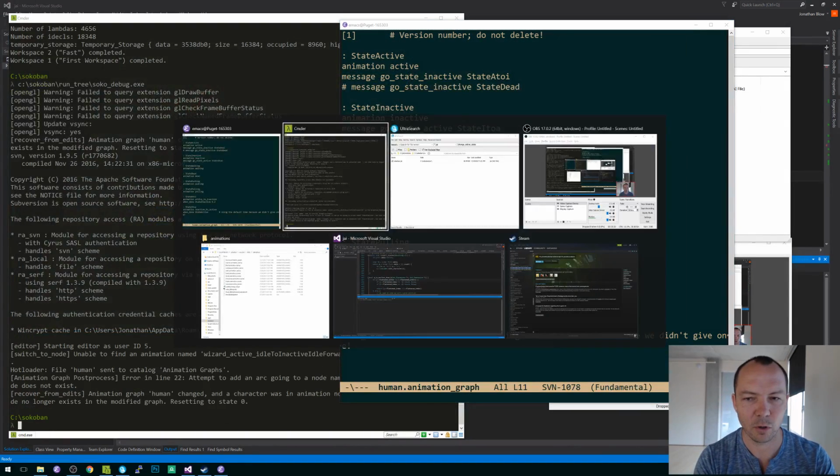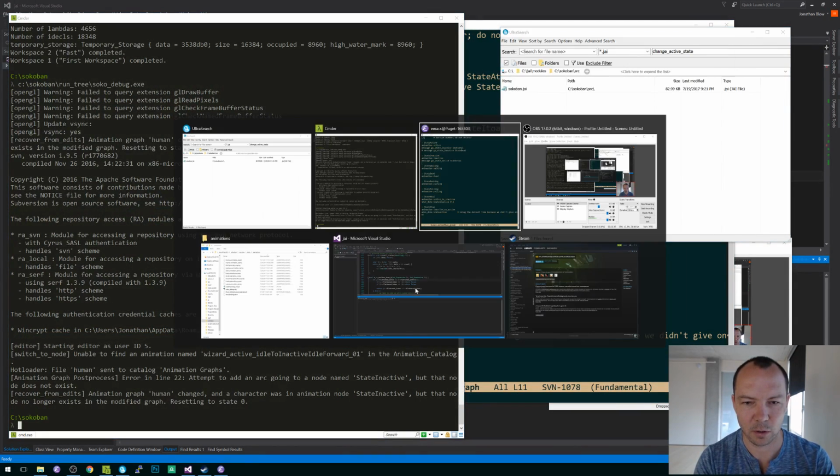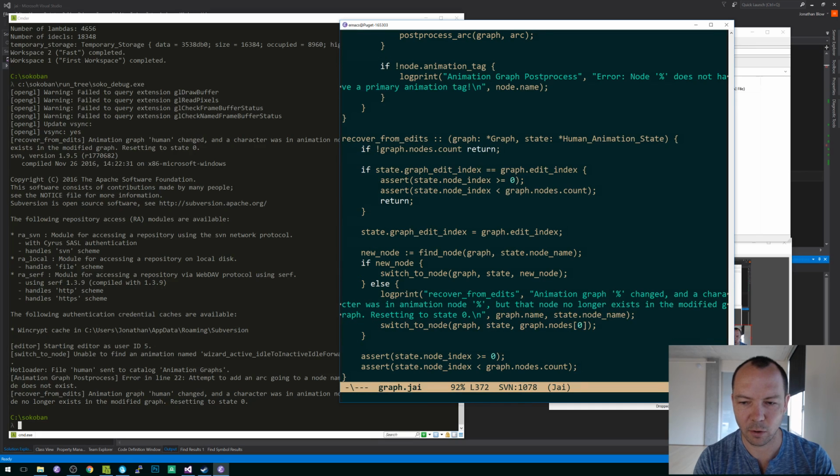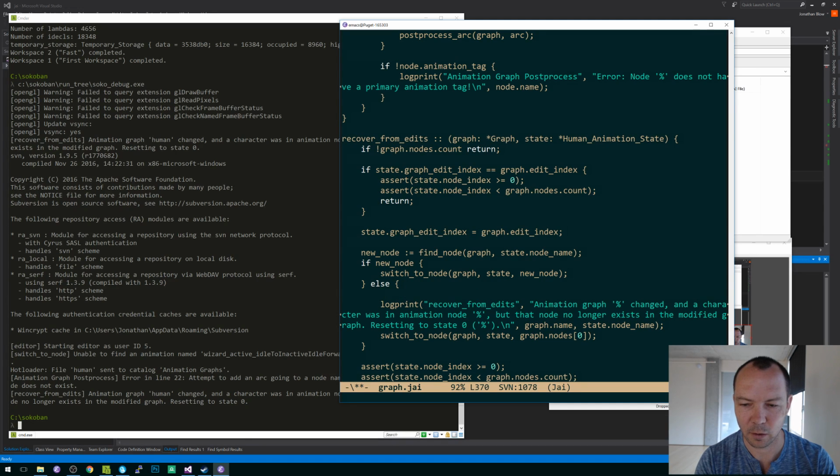So let's print resetting to state 0. Right, so new node equals graph.node sub 0, new node. Right.